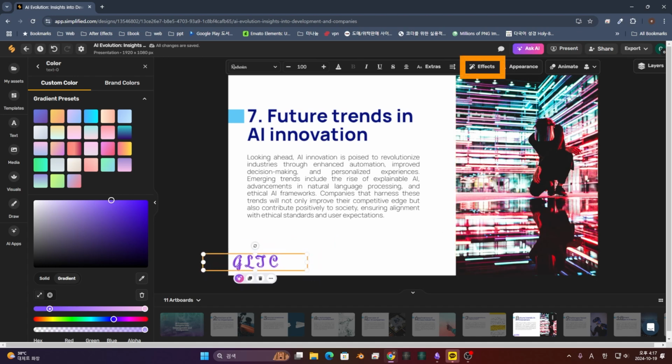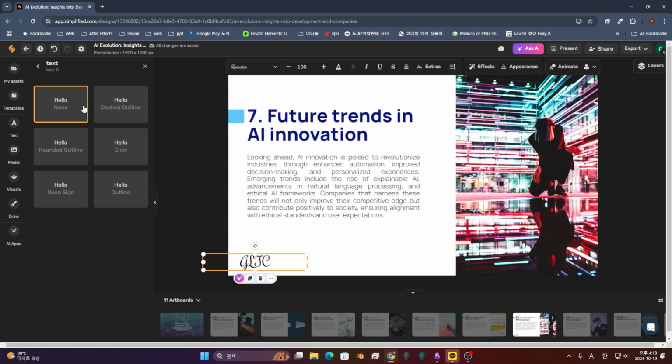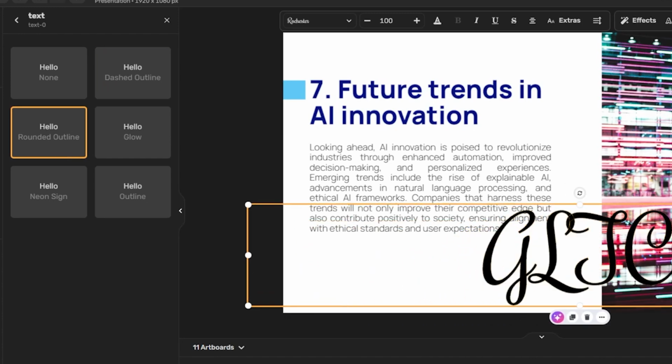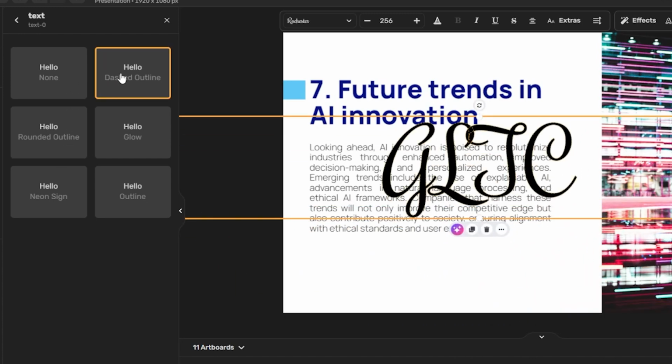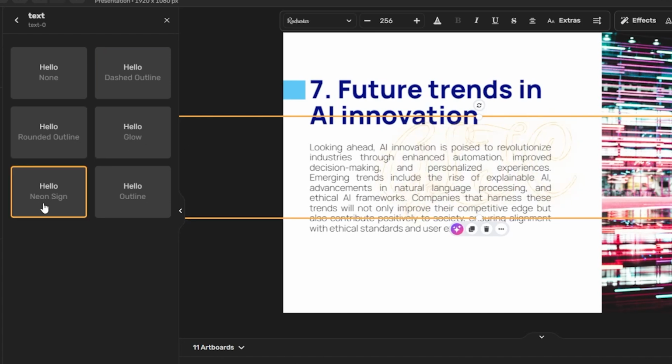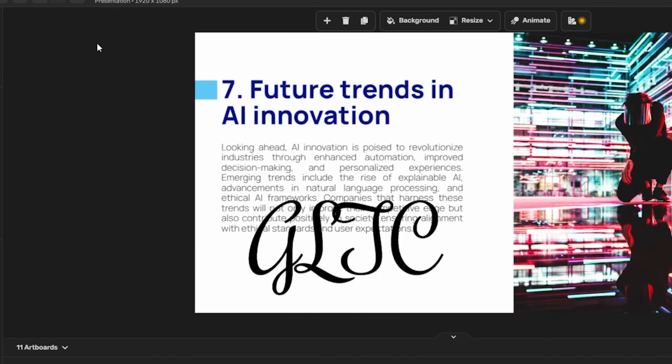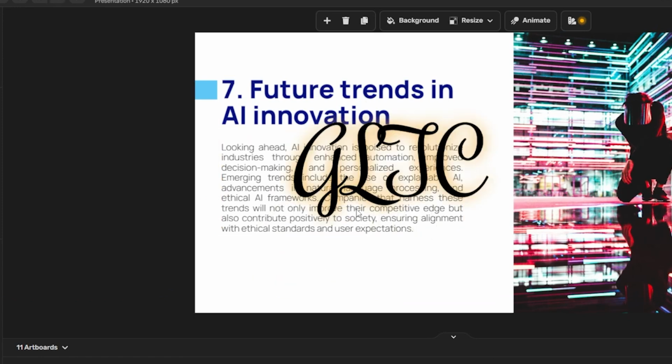And then there's also effect, which will let you choose what effect you want to use on this text, such as none, which is selected as default, dashed outline, rounded outline. Maybe we can increase this to see. This is dashed outline. You see, rounded outline, glow outline, neon sign outline. Okay, you can use the one you like, and the next, we'll just leave this as none. And I'll just go back to what it was before by pressing Ctrl and Z.